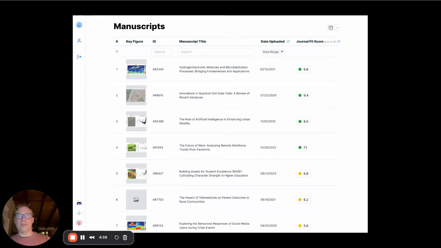Hello and welcome to an introduction to Alchemist Review. Alchemist Review intelligently applies AI to support editors in the process of reviewing manuscripts.